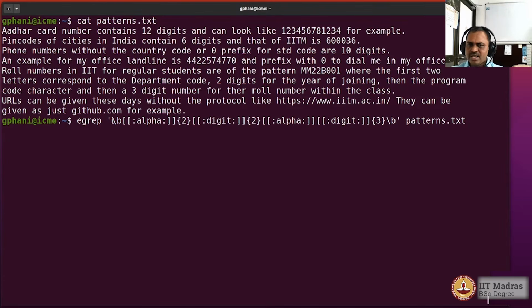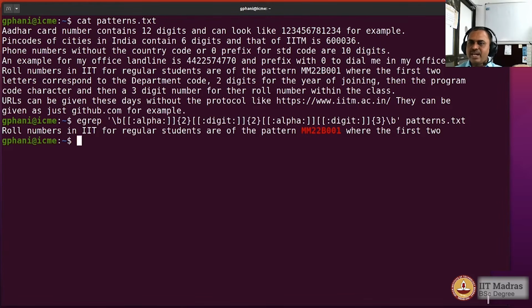What we are doing is, I am asking for a word boundary. After that I am asking for an alphabetical character coming exactly twice, and then a digit that comes exactly twice, and then again an alphabetical character, only one, and then a digit that comes exactly thrice. Okay, after that again a word boundary. So this is the pattern that we are giving, and you see that it identifies exactly the roll number and nothing else. So by carefully using the character sets, we can identify the pattern of the string that we are trying to pick up.